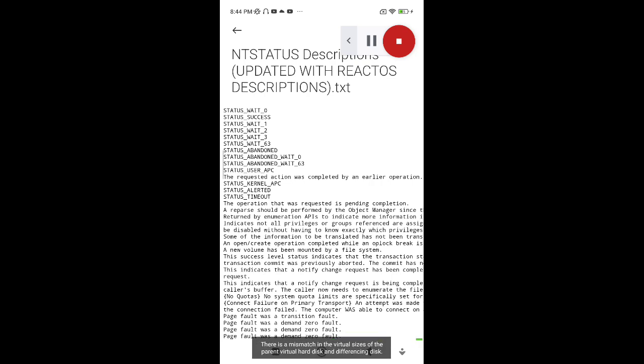There is a mismatch in the virtual sizes of the parent virtual hard disk and differencing disk. The chain of virtual hard disks is corrupted. A differencing disk is indicated in its own parent chain. The chain of virtual hard disks is inaccessible. There was an error opening a virtual hard disk further up the chain.